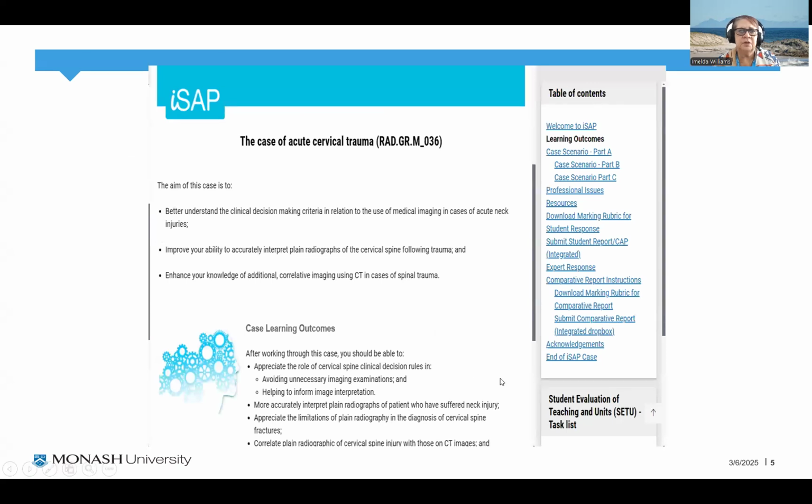This is just a snapshot of what the iSAP case looks like on the Moodle site. So here's the learning outcomes, and then on the drop-down menu, you will have the case scenario. You can see there's 3 parts to this case, and then the professional issues that need to be addressed, as well as the resources.